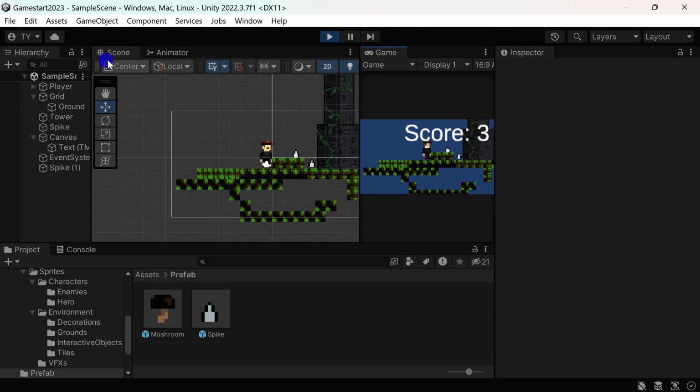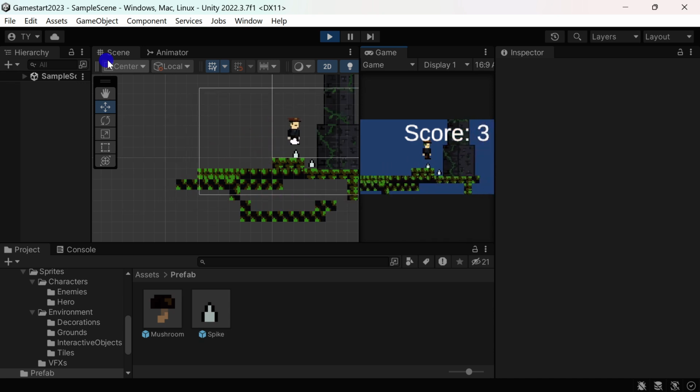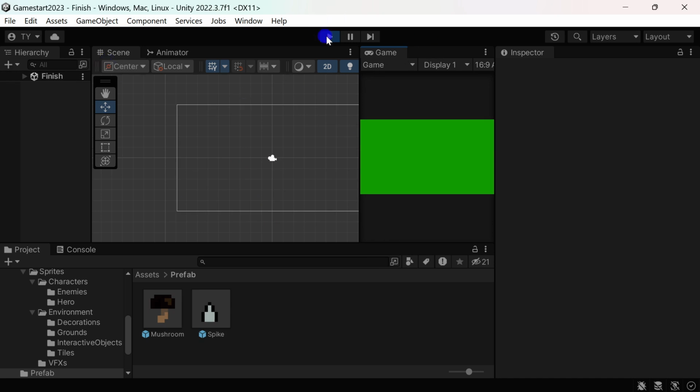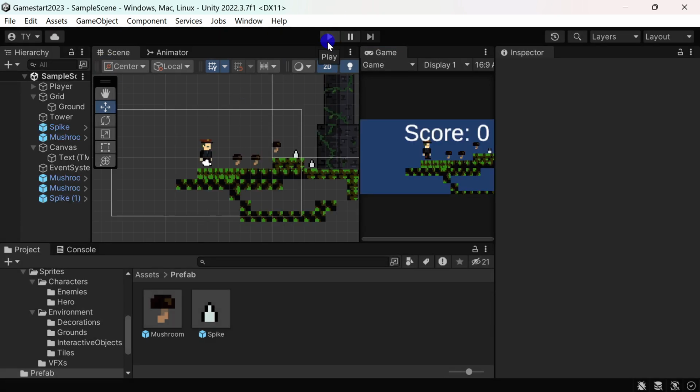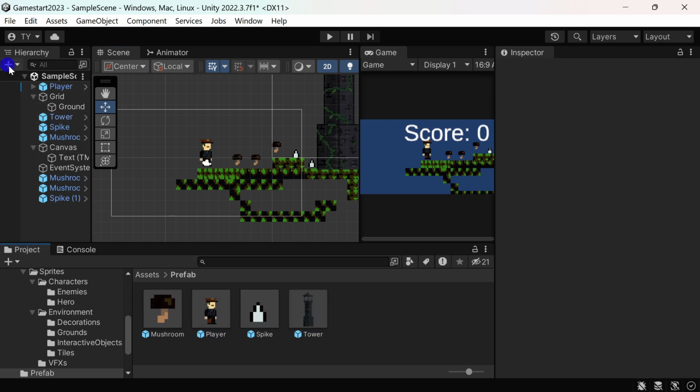So now it allows you to reuse all the mushrooms and the spikes. As you can see, my score now goes to 3, and if I die here, yeah, that's good. You can make everything that you think is going to get reused into a prefab. There's really no harm in doing so. Say the player is going to get reused, so you drag the player in. As you make a new level, you are going to need to put the player into the new level. And the tower, which is the finish line, is also going to get reused. So let's just drag this in.